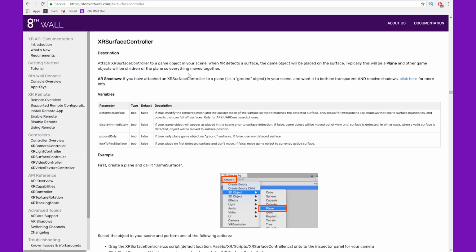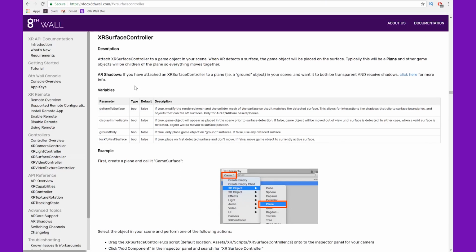Moving on to the XR surface controller, this is what's going to allow the virtual world you create to be locked onto a surface in the physical world we're viewing. Think of this as the ground plane of your Unity project that everything will be parented to and locked onto a table surface or a floor surface in the real world. Now, since this is the first asset that doesn't already exist in our demo project, I'm going to show you how to implement the XR surface controller.